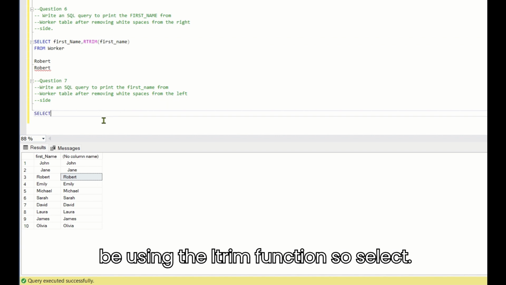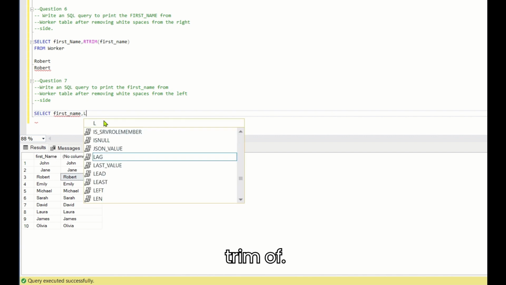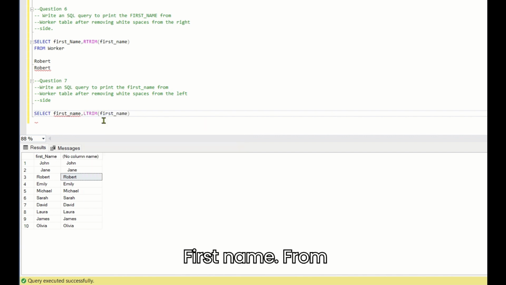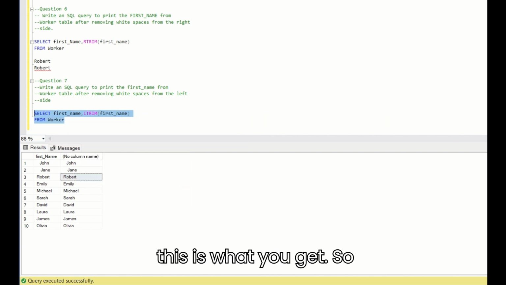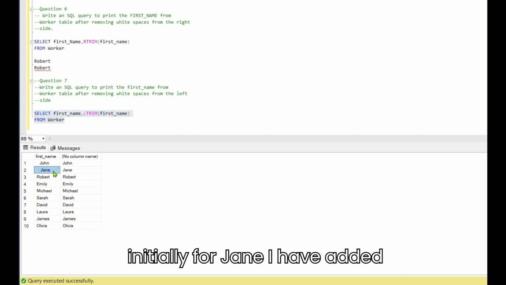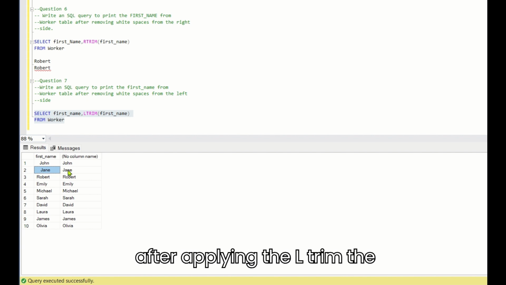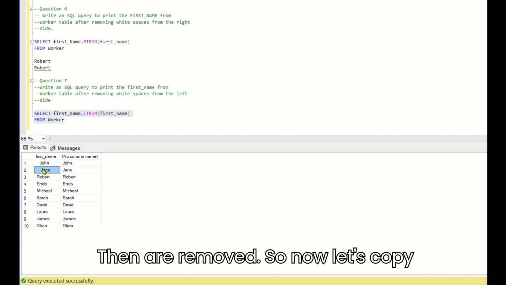So select first_name, comma, ltrim of first_name from worker. When you run this, this is what you get. Initially for Jane, I have added some spaces before the J, and after applying the ltrim, the spaces present before the Jane are removed.